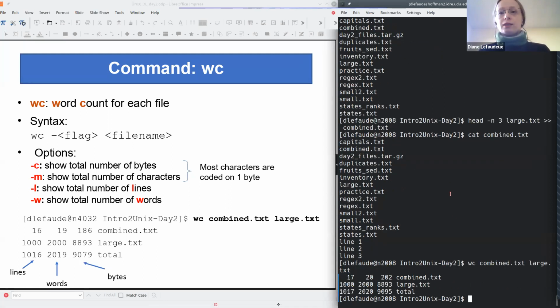So if we do that, it's going to print us 3 outputs. If we don't specify any flag, by default, it's going to print first the number of lines, then second, the number of words, and the last one would be the number of bytes, which in most cases would be the same as the number of characters. And we can see our large.txt file has 1,000 lines.